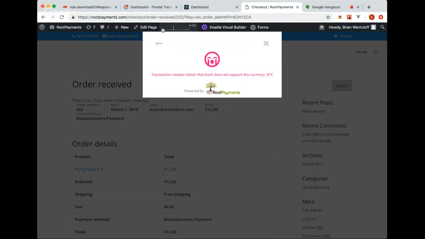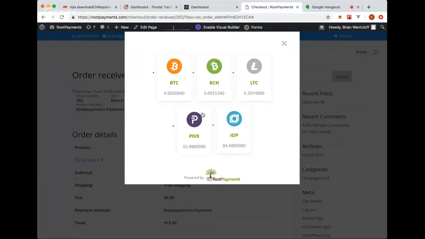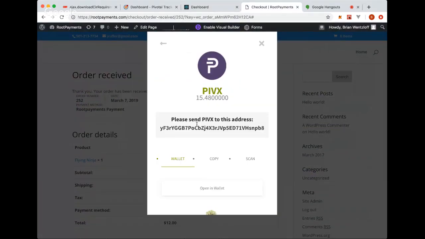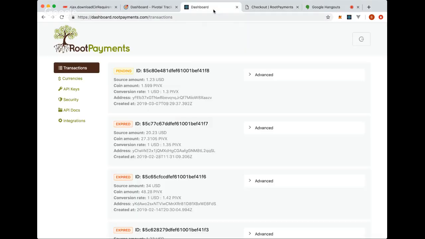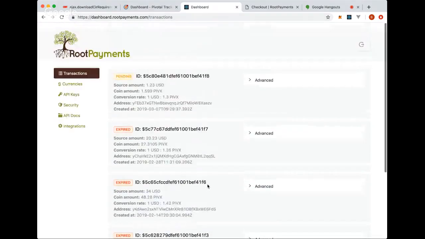We can choose Bitcoin. We've got that turned off in our admin panel at this point. You can choose which currencies you want to offer. So go ahead here to PIVX and choose this one. It obviously makes the conversion to how much PIVX it is, and we can easily copy and paste the address. We could scan a QR code, anything like that. And then those transactions will all show up back here in our transactions list, and we can see the status of each one.